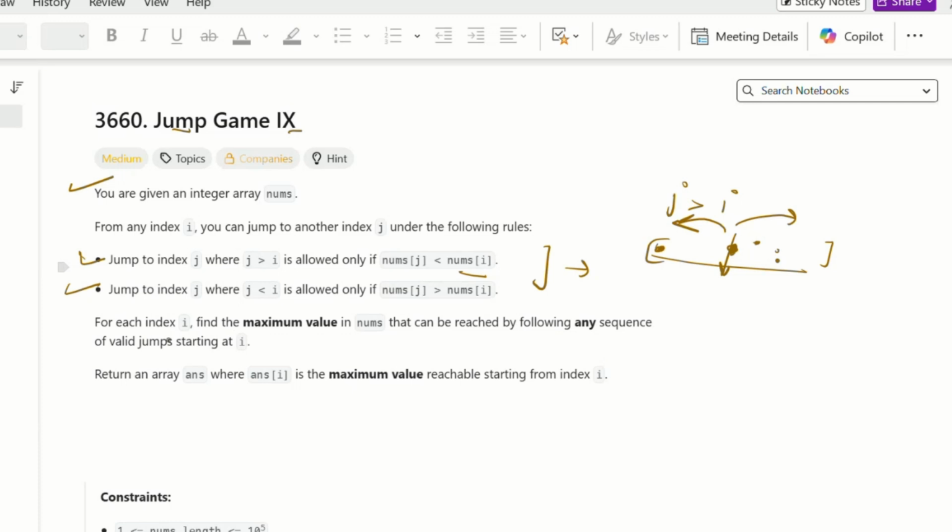And next is, for each index i, find the maximum value in nums that can be reached by following any sequence of valid jumps starting at i. We need to start from a particular index i, and we can do any number of jumps, and we need to find the maximum value we can reach from here. Return an array answer where answer[i] is the maximum value reachable starting from index i.